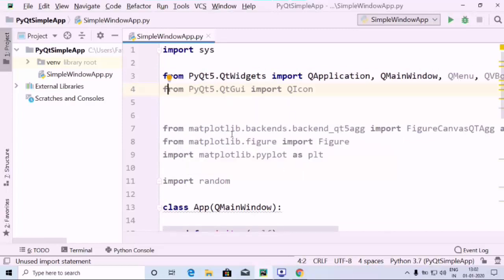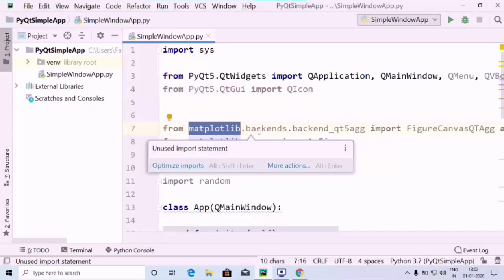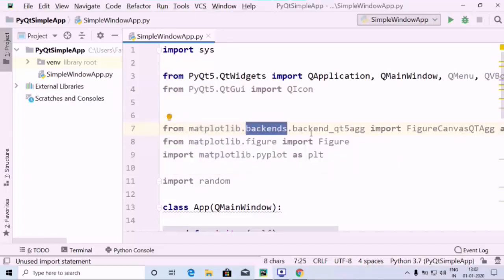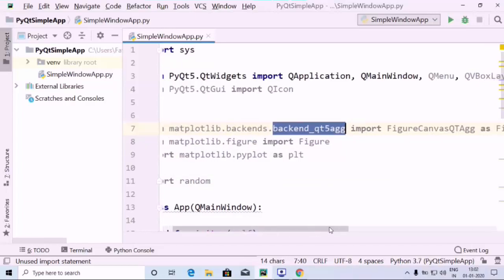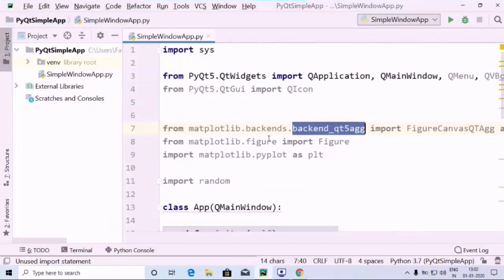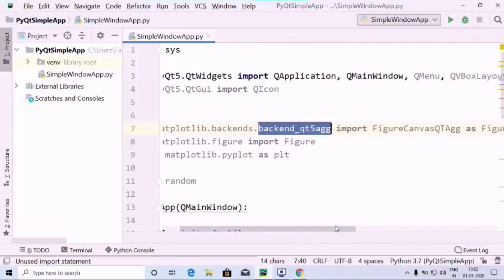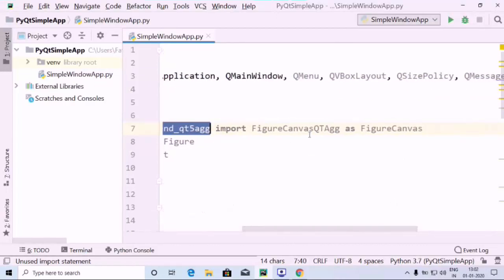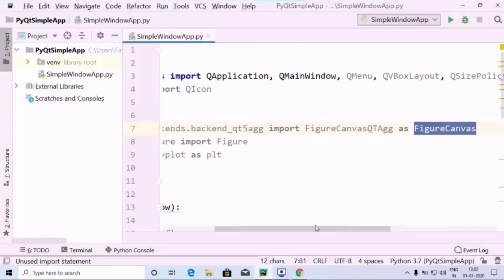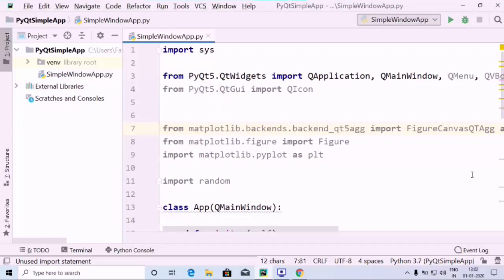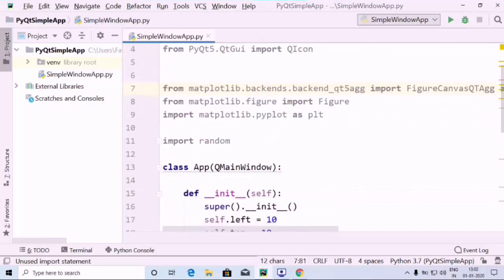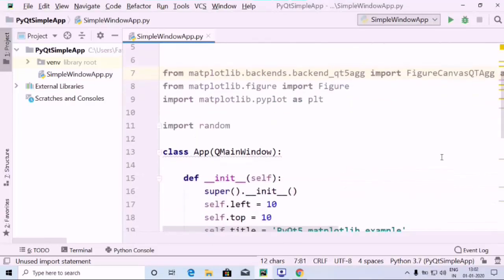And after that, for matplotlib, I have used matplotlib.backends.backend_qt5agg. Then I have used from matplotlib.backends.backend_qt5agg, I have imported FigureCanvasQTAgg as FigureCanvas, which we are going to use. So this is one of the main things, and you can use the code which is provided inside the description to run the application.